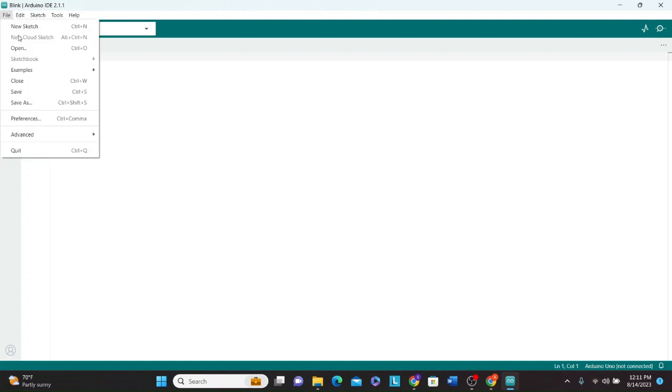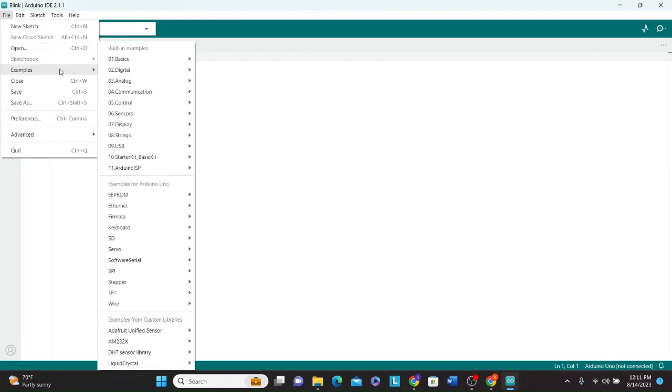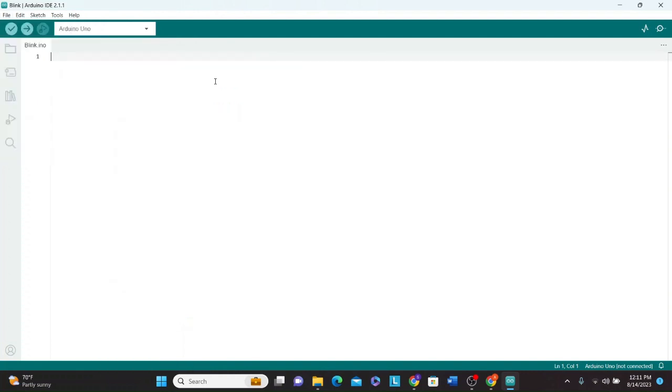Now we're going to do the Arduino project. To do that, you have to first open the Arduino development environment like I have. Then go to File, then click on Examples. Then you will see all these options. Then go to Basics and then click on Blink.